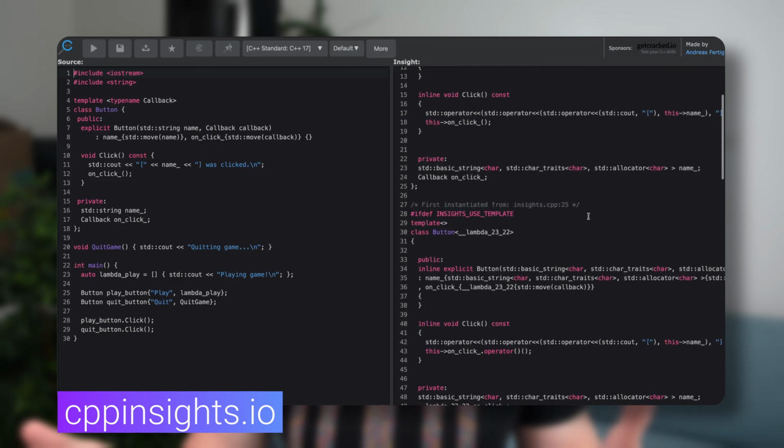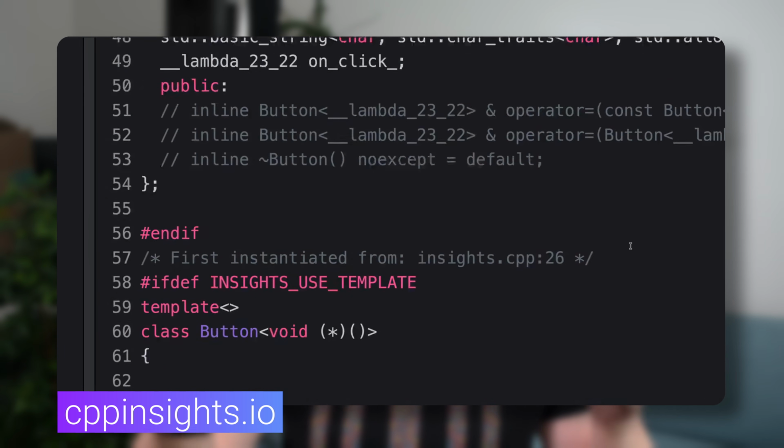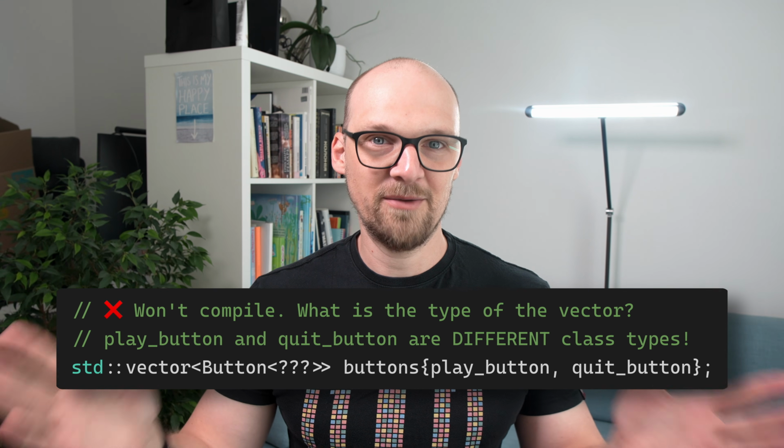But standard vector requires all of its elements to be of exact same type. Because play button is templated on a lambda, a unique class generated by a compiler, and quit button is templated on a function pointer, they are two entirely different types. We cannot store them in the same vector.